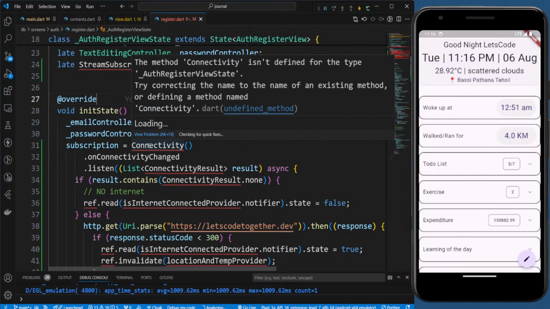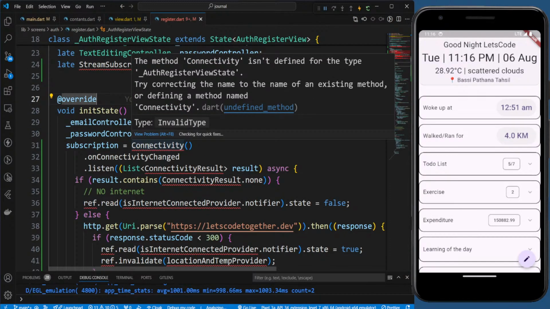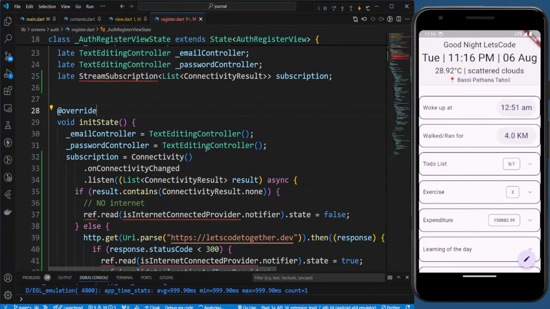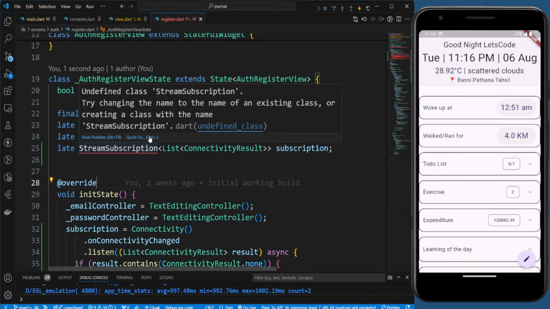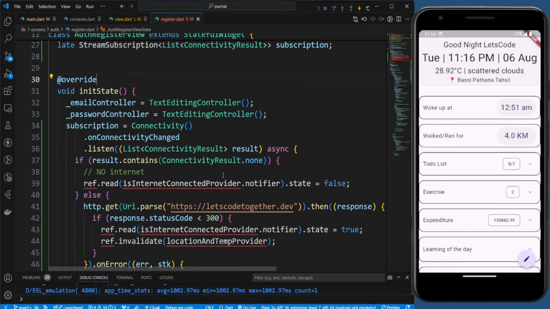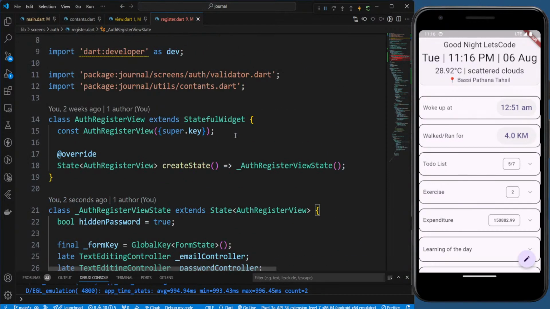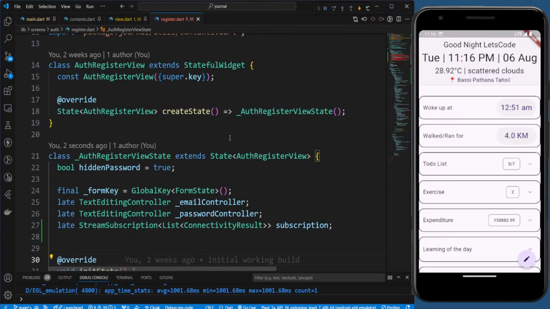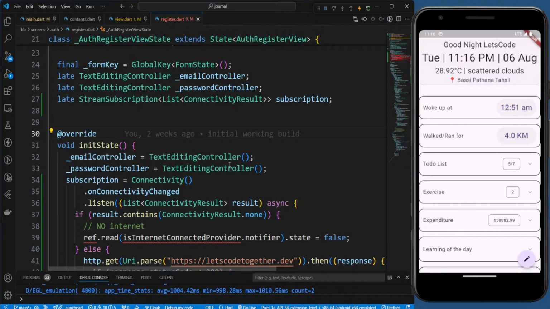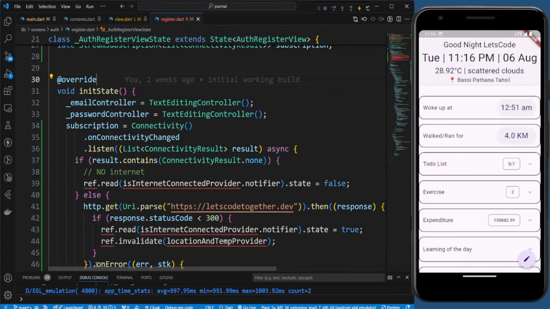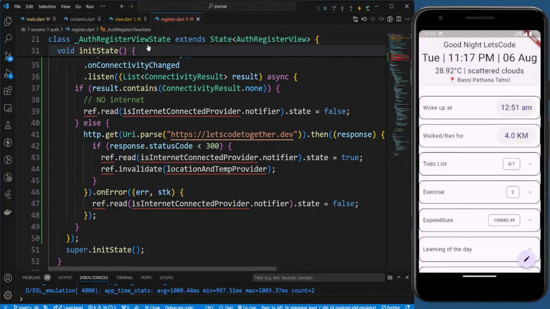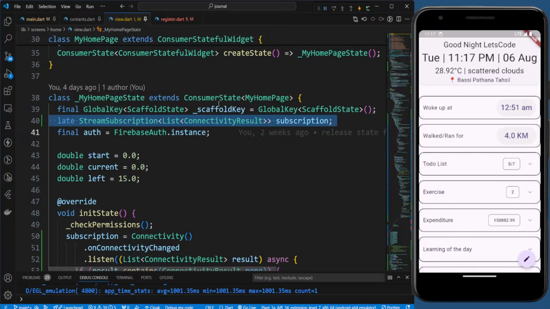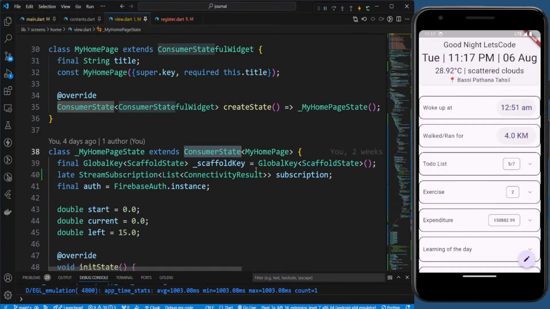And we need this connectivity also, right? This is from the connectivity package, right? We went through this in the previous video. It will say it's connected to plus. And the subscription, this is done. And here, since this is not a stateful consumer, right, we won't be getting access to this ref. But on the view we do get, because this is part of consumer state, right? So we can make this consumer state actually.